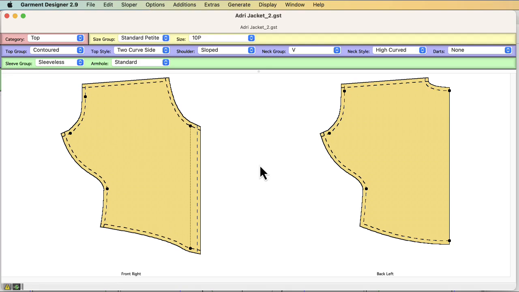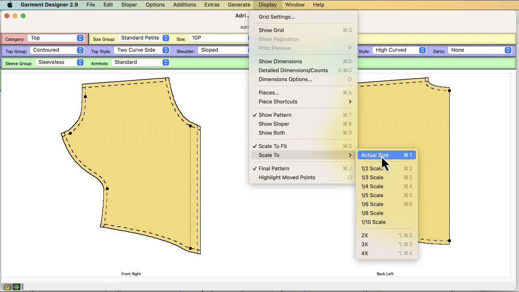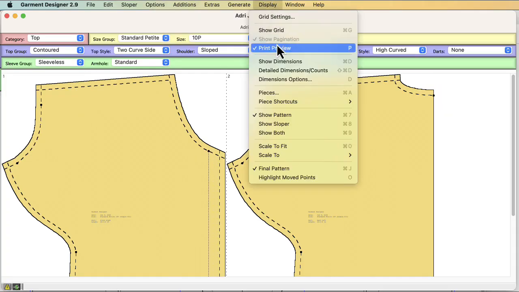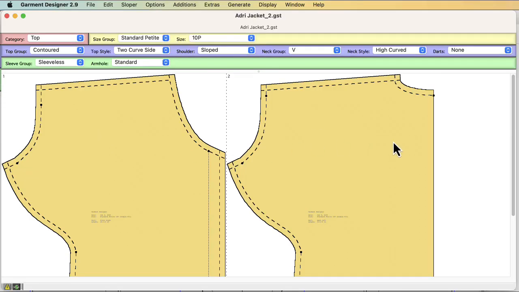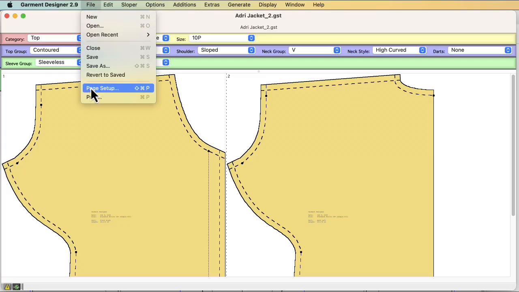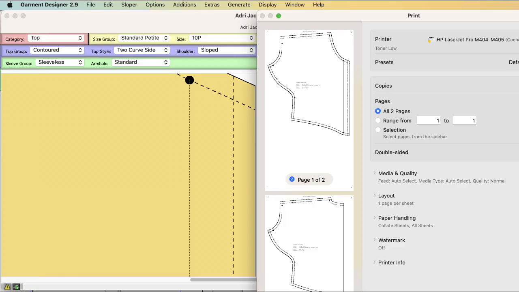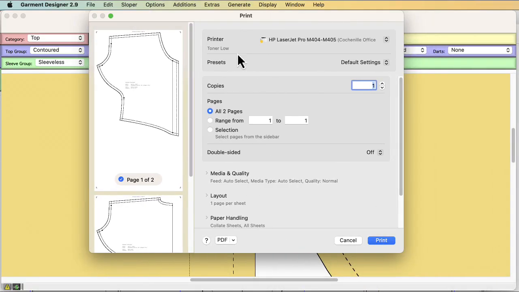Okay, then we go to display, to scale, to actual size, and then make sure I've got a print preview already turned on so you can see that each of the pattern pieces fits into one page. And then we go on a Mac to print. And I'll try to make my print window smaller and move it over here so you can see everything. And I'm going to tell it to save as a PDF.